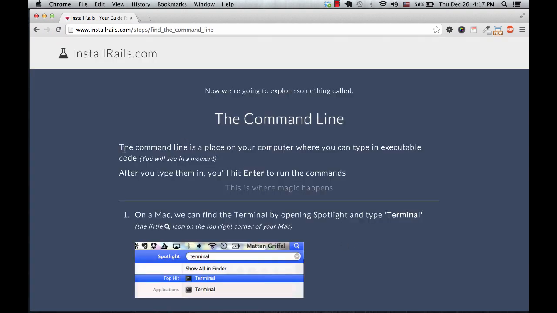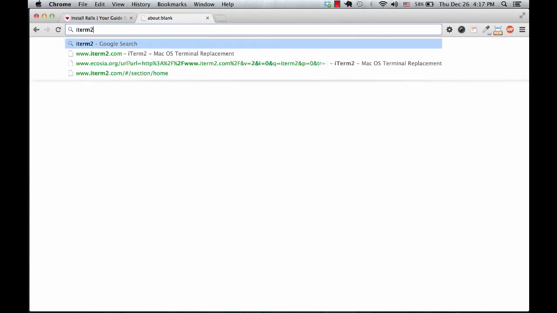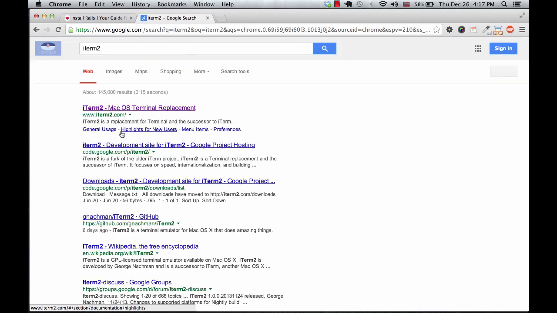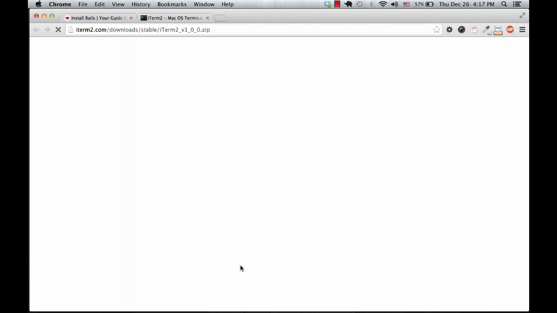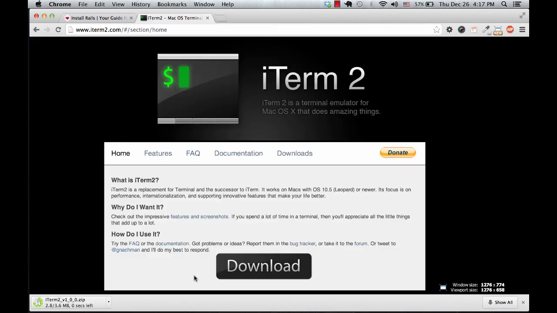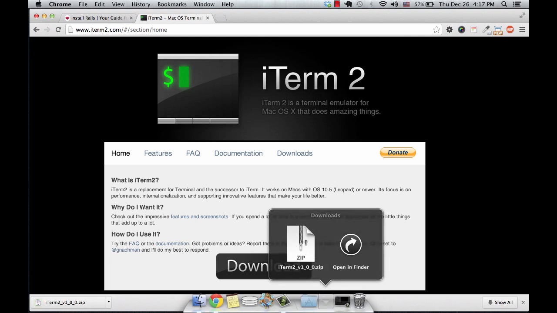Now here, this page talks about something called the command line. The command line is accessible through an app that's installed with every new Mac computer called the terminal. But I prefer to use something different called iTerm2. You can figure out how to install it by Googling iTerm2. Click the first link and click download. Once the download is done, we can see it in our downloads folder.